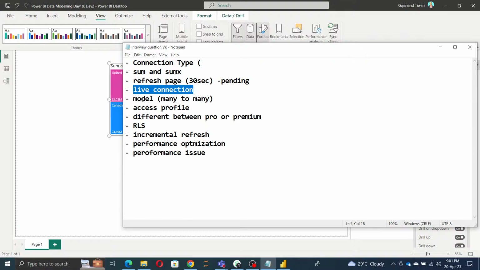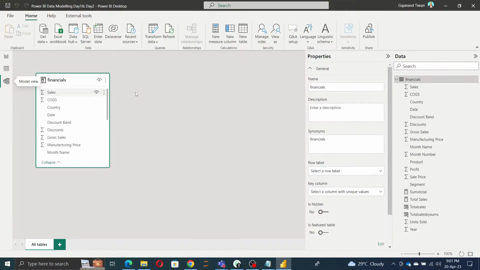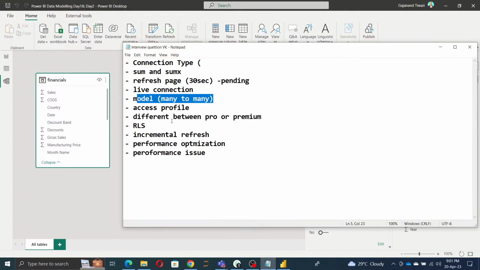Live connection, I told you. Model, okay. So in model perspective, we have 3 types of connections that I told you, the same concept like inner, left and right. So here the additional thing is full join. So the same concept is there. I think you do not have any problem, correct? Yes sir, I know.